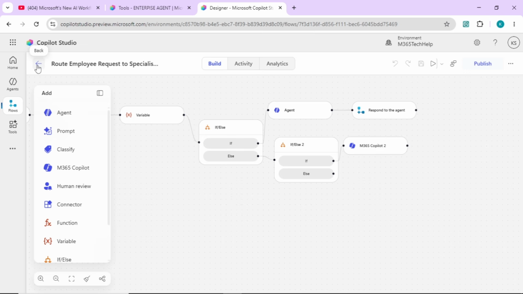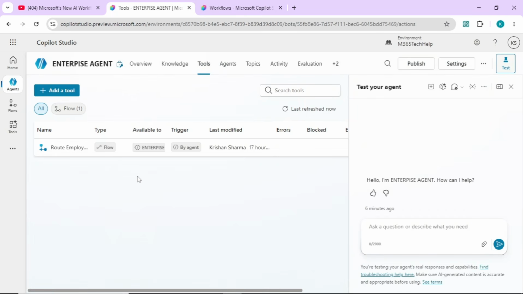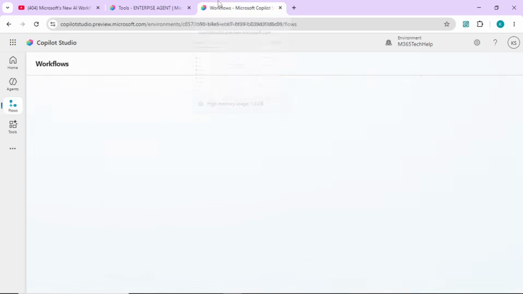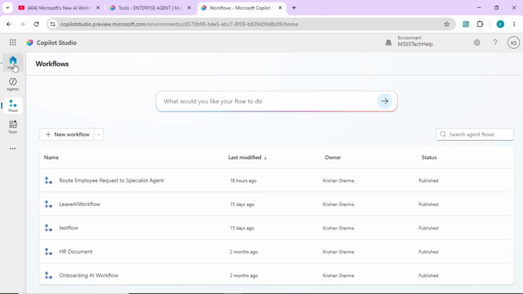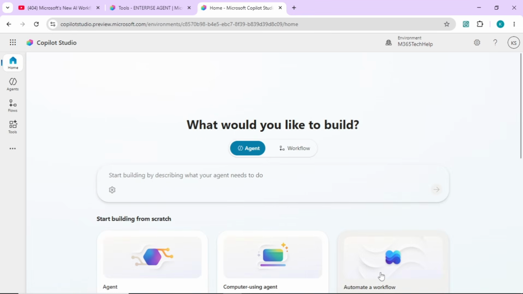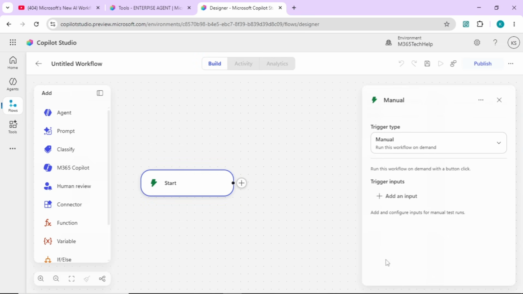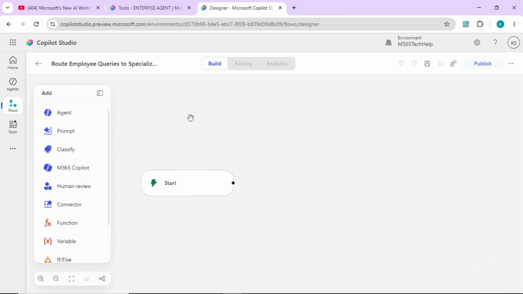So this AI workflow we are going to build, and this agent also we will quickly build in today's video. As we lastly worked with the new AI workflow designer from Microsoft, this time also we will use this AI workflow from Microsoft. To start with, I will go to the home and over here we will click on this automated workflow so that we can take advantage of the new Microsoft workflow designer. We are going to build one workflow which will be invoked via the enterprise agent. I will name it Route employees queries to specialized agent. This workflow would be responsible for routing the queries to the specialized agents.